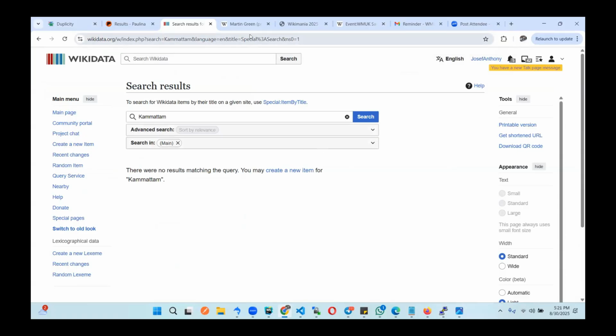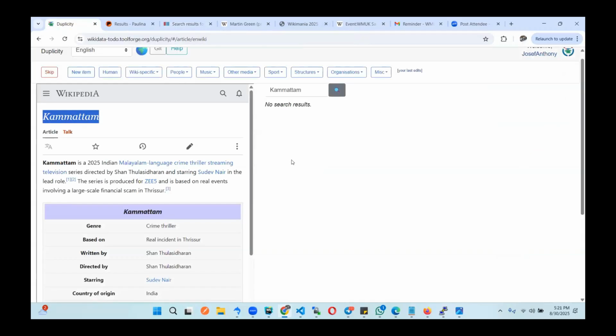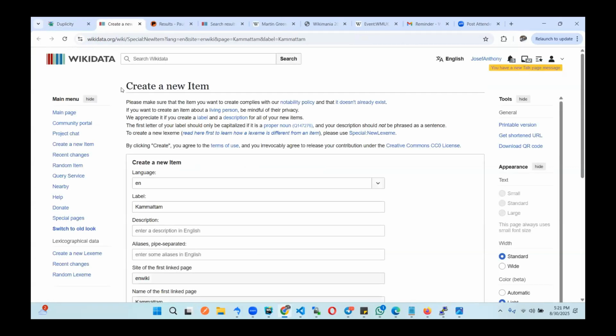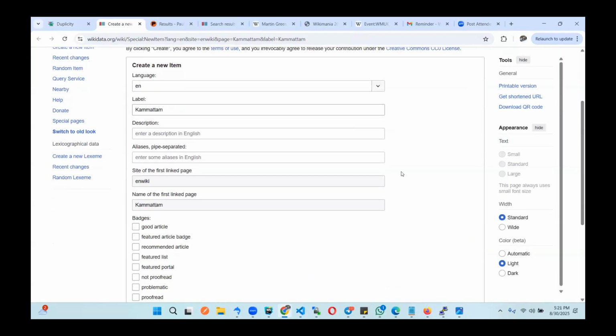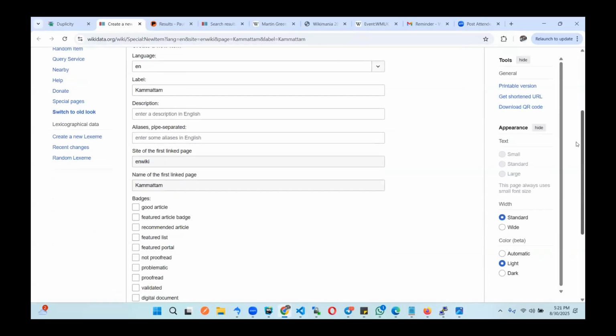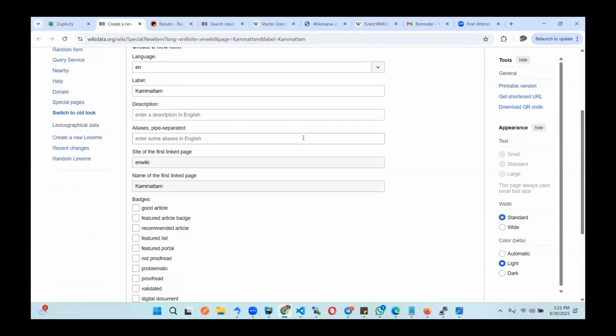So all you have to do now is go on to create the item on Wikidata, and for you to be able to create this item on Wikidata, all you have to do is click on this new item. When you click on it, it takes you to Wikidata and instructs you to create this item. Remember, this item is not yet on Wikidata. We are just trying to create it. So you can go on to write a description about this item.